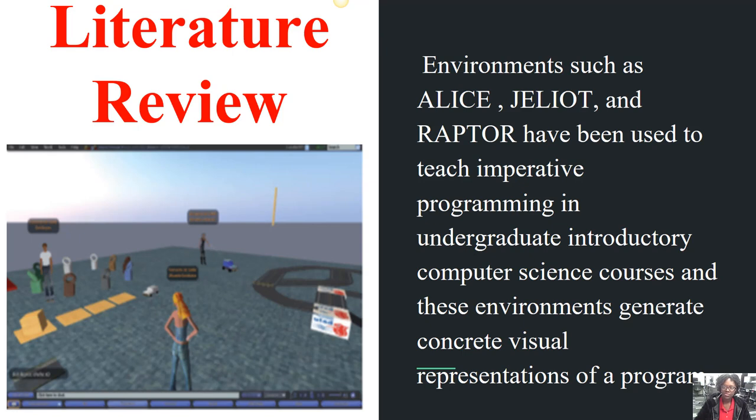Another literature is also about the different kinds of virtual learning environment that are available, and Alice, JELIOT, and RAPTOR are some of them that have been used to teach imperative programming in undergraduate introductory computer science courses. And these environments generate concrete visual representations of a program, and therefore it doesn't make programming abstract again to students, so it gives a better understanding of programming.